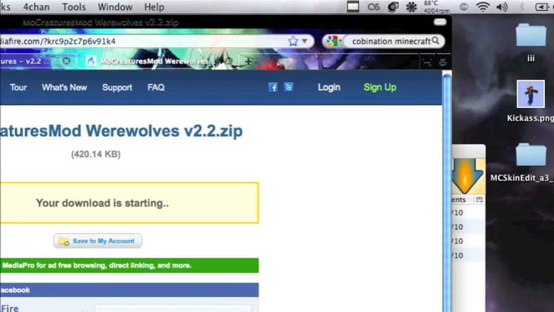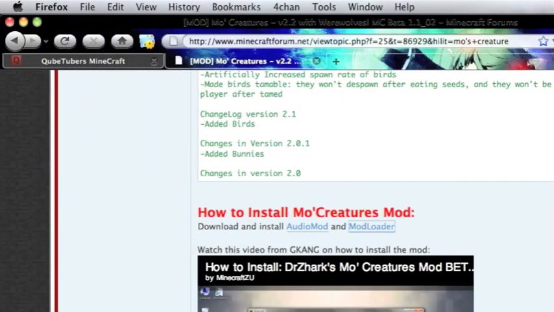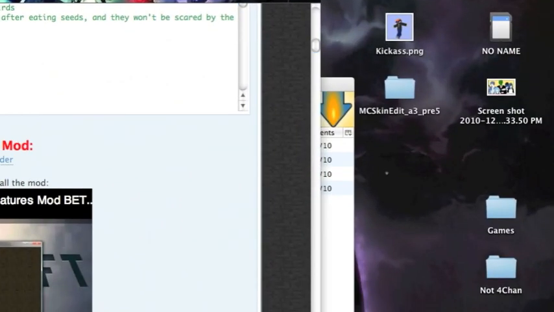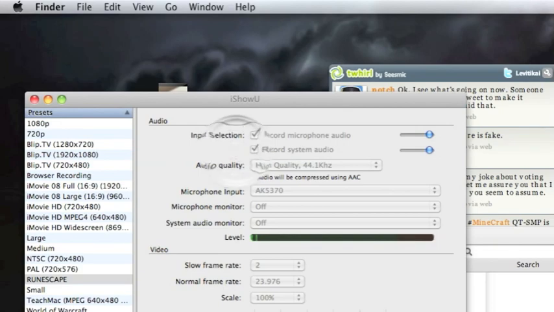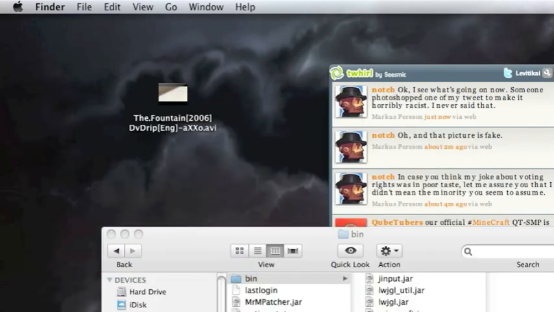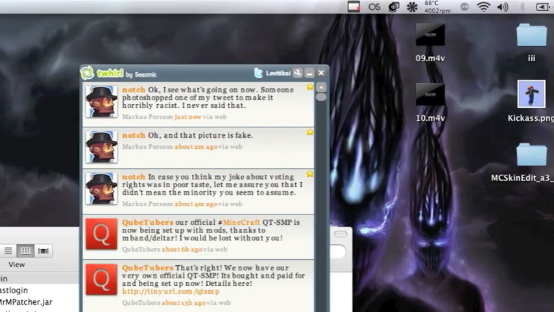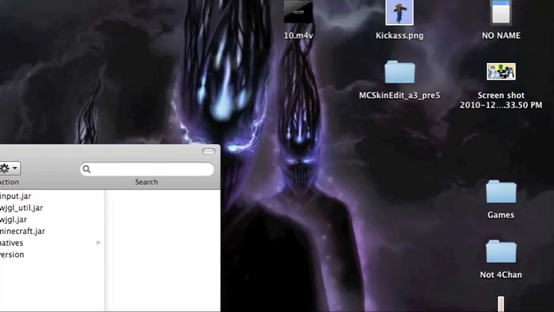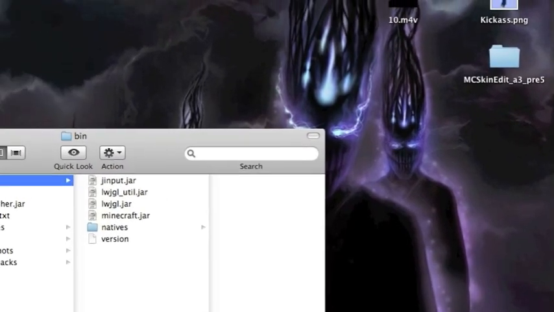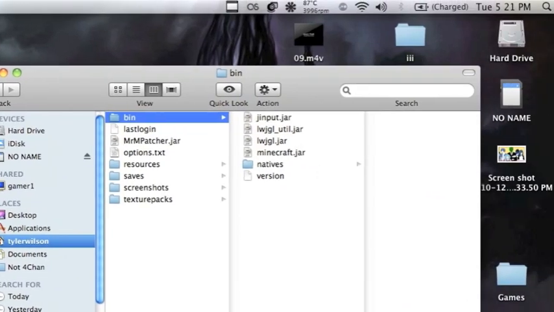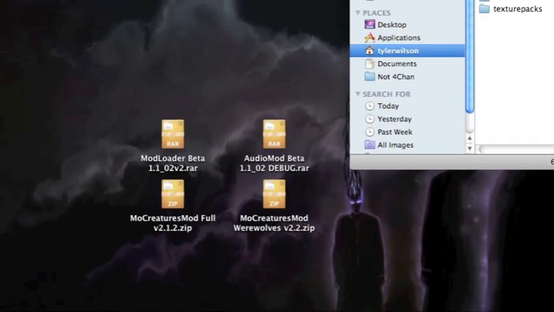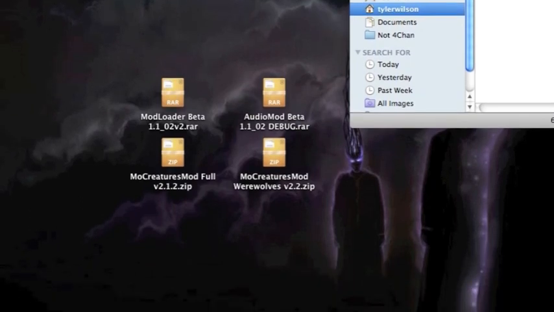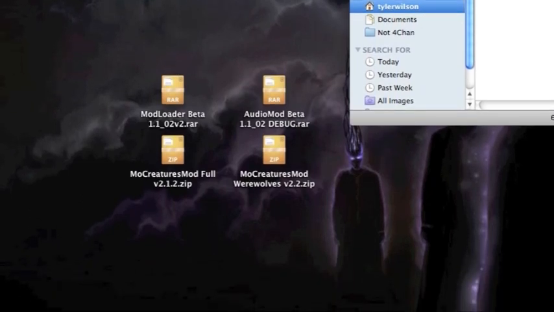All right, we're gonna go ahead and close all these out. And I'm going to minimize this, close this, minimize my recording. Close that. And ah, here they are, hiding from me. Here we got mod loader, audio mod, Moe creatures, and werewolves.